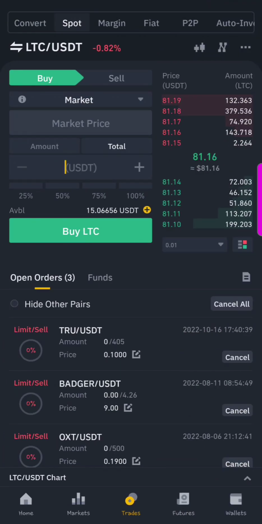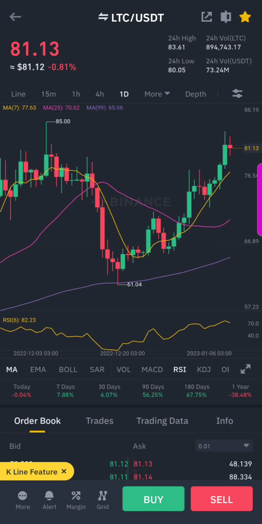Now a limit order means you can set a future price at which you want your LTC to be purchased. All right, so let's say I want to buy LTC, but I want to buy it when the price goes lower than 81. So if I look at the graph here, maybe through my analysis, I've realized LTC has the potential of coming back down. So I want to purchase LTC maybe at 76.